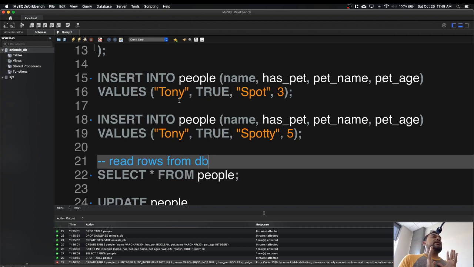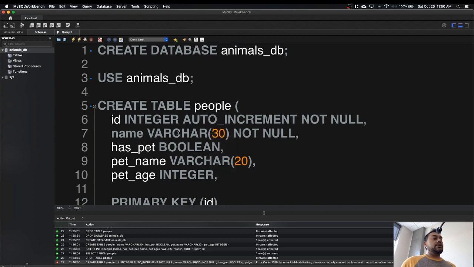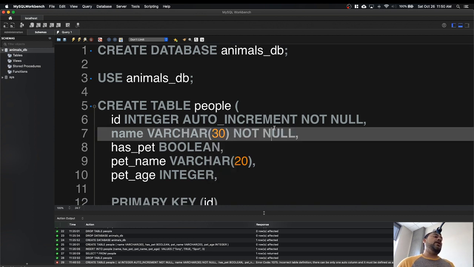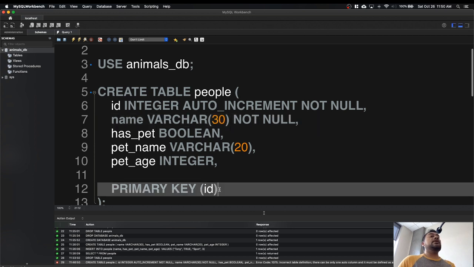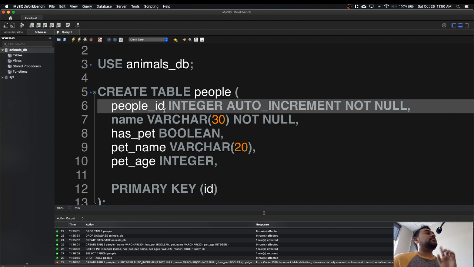So when we are creating a table, almost always you need a primary key. I'm not sure what would be an instance where you don't need a primary key. Your tables are always going to have a key that is unique, which will uniquely identify each record. I just call it ID. You can call it anything you want. Some people call it people underscore ID. That's also valid. It's up to you. Let's call it people underscore ID so that we can uniquely identify.